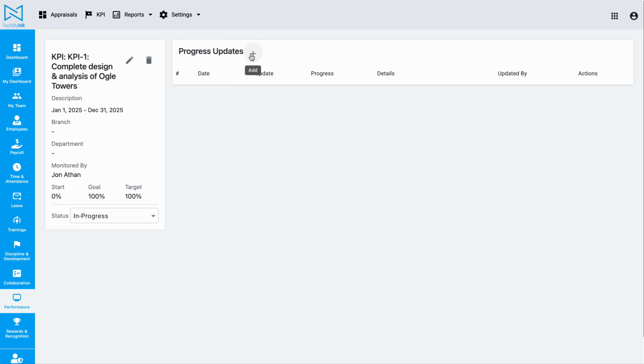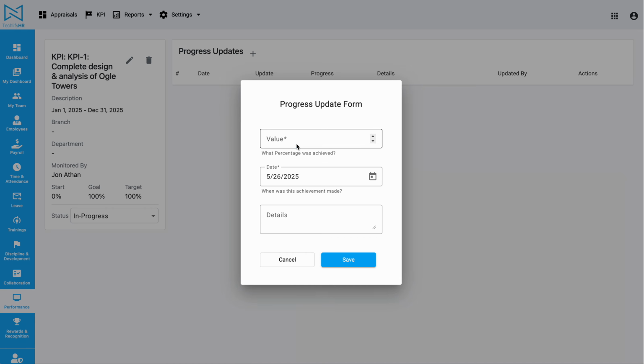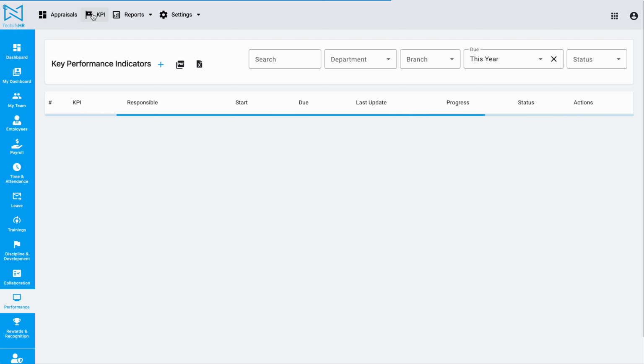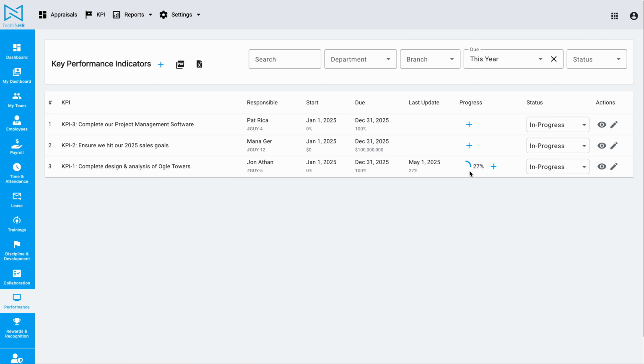So let's update our progress as of May 1st. And what we know is that this is 27% completed. So update from Jean. And I'll go ahead and hit save. Right, and you see there's a nice progress bar for you to be able to track that. And if we go back to our KPI list page, you'll see that the last update is now showing up here for KPI 1, May 1st, 27%, and you'll see our progress bar. You'll also notice on the list page that there's a quick add progress option here.